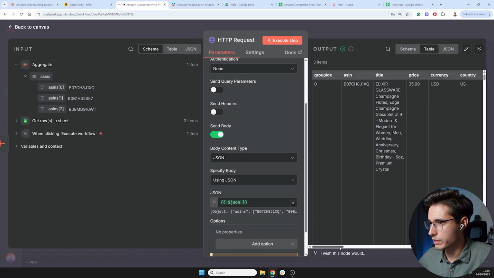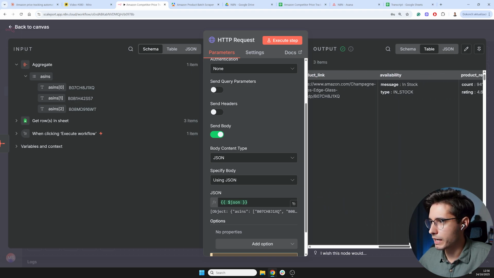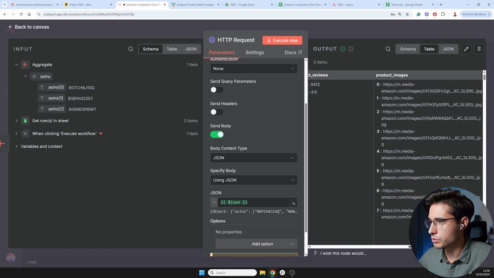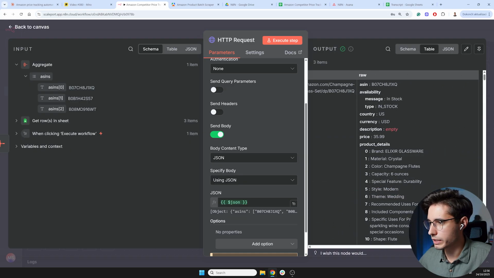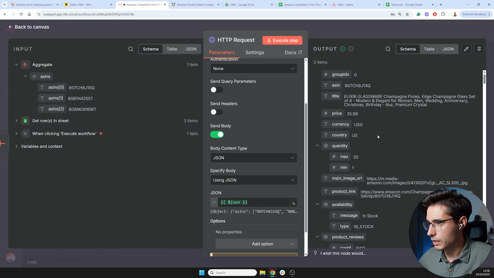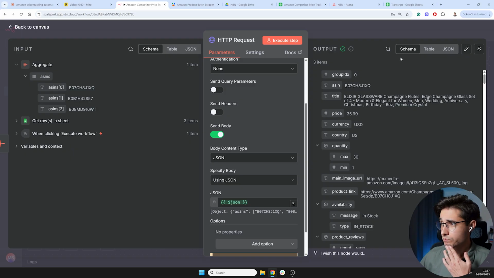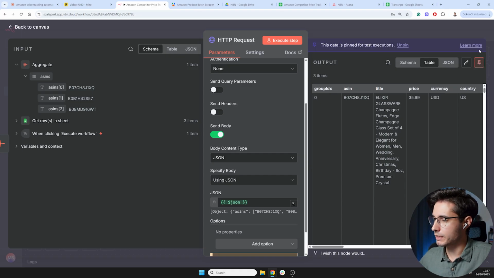Now, let's take a look at the table. That might be easier. So I see the asin, we have price, currency, quantity, main image URL, product reviews, product images, and then the raw data, right? And we have this for 3 items. That's perfect. Now let's pin it because, as I said, every time we don't want to run the same thing and pay those 9 cents or whatever every single time we run this. So we will pin the data.